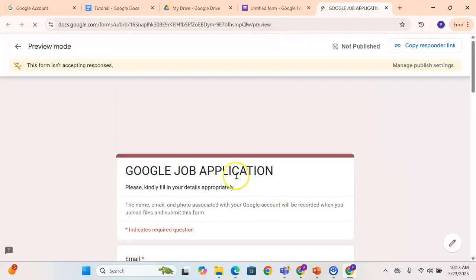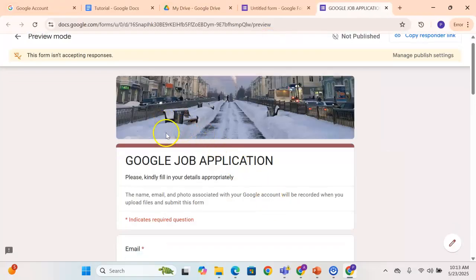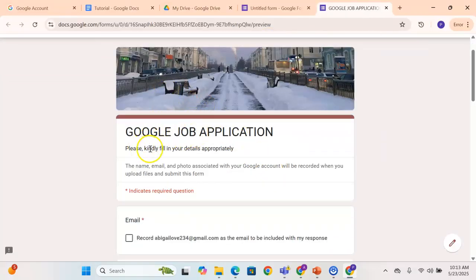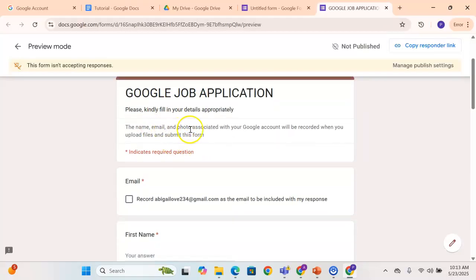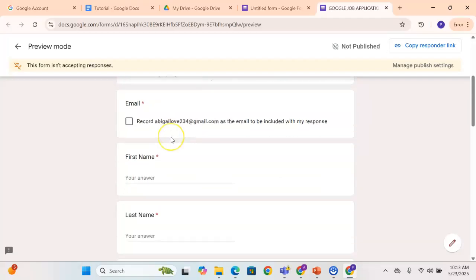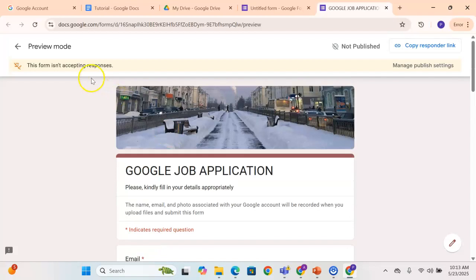Let's see how it is. You can see the image, Google job application. Please kindly fill in your details appropriately. The name, email and photo associated with your Google account will be recorded when you upload files and submit this form. This is how it will be displayed to people that are filling it. So you can see it tells you this form isn't accepting responses because I have not published it, but I just want to see how it will look to the external users.